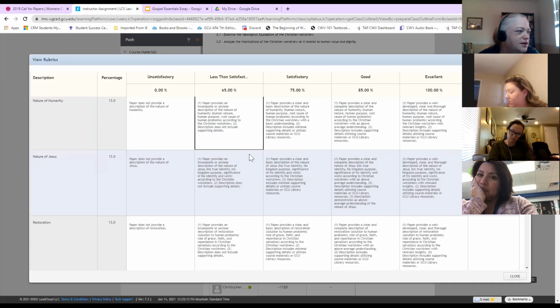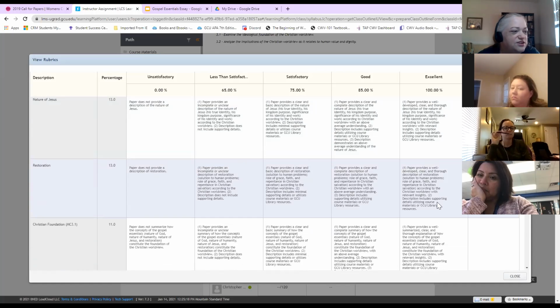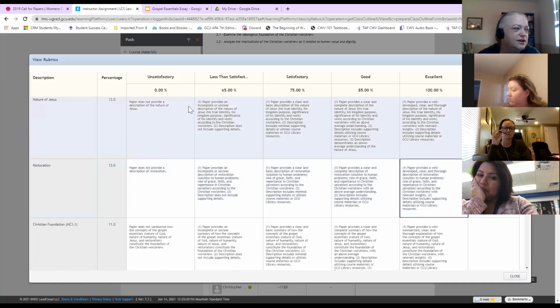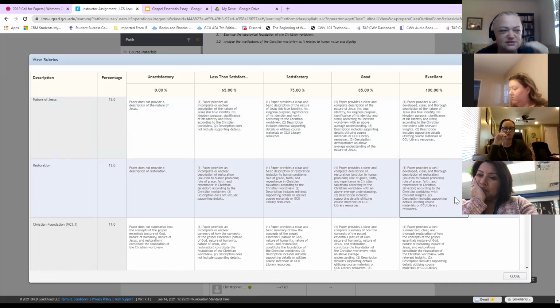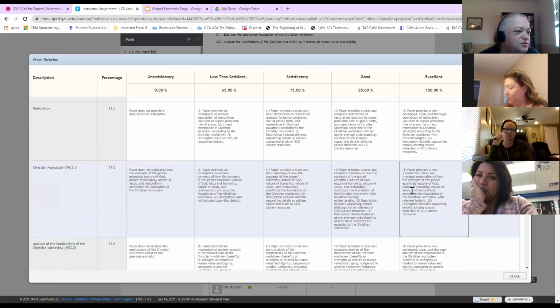So same thing here, nature of Jesus. Same thing for restoration, because the rubric's the same, but just a different topic. Again, make sure in restoration that you are adding the supporting detail. Some people forget this part. This is important. And then for Christian Foundation, that too. Here you're going to want to make sure that you're adding the library resources.